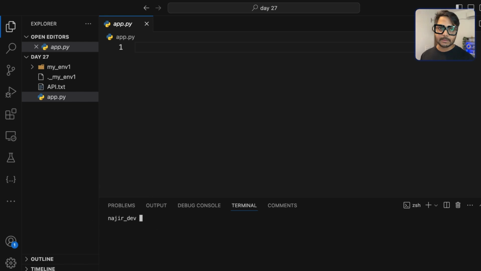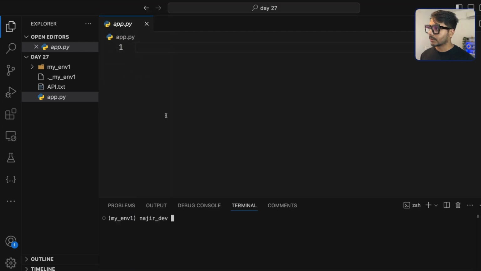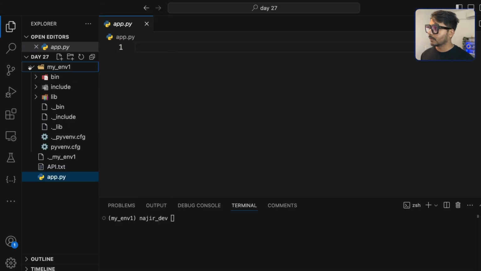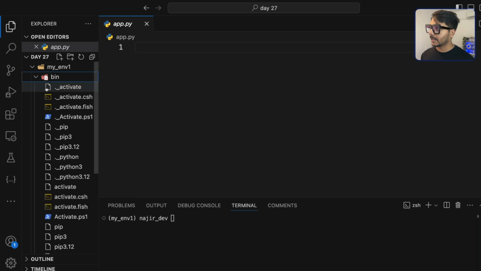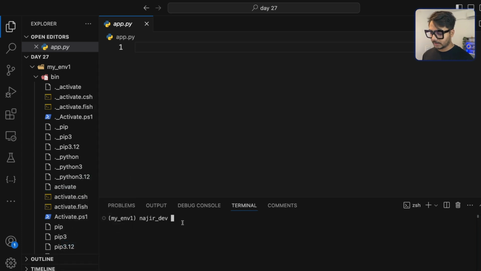If it is not activated while you are launching a new terminal, then what you just need to do is go to terminal, go to new terminal, and in this myenv you will be getting something called bin, and from bin you will be getting something called activate. This one. So just copy this path, copy relative path, whatever you want, and here type source and paste this, and just hit enter. Once you hit enter, you can see it is already activated.